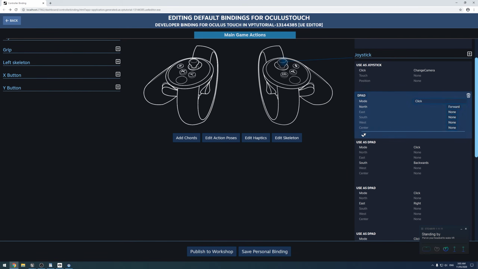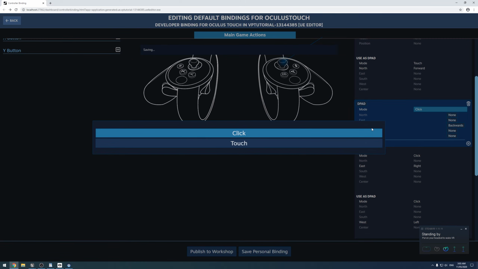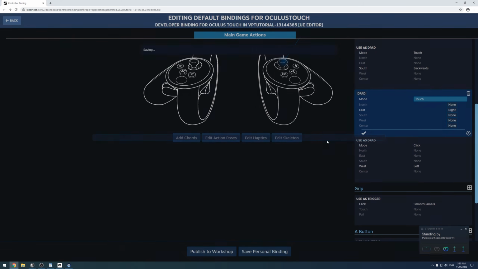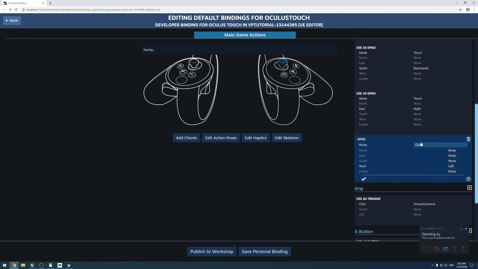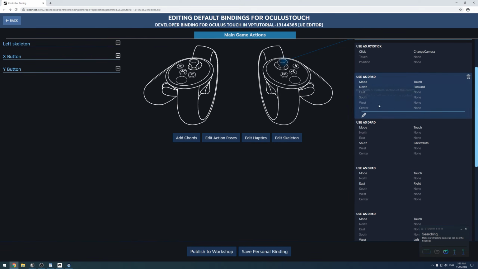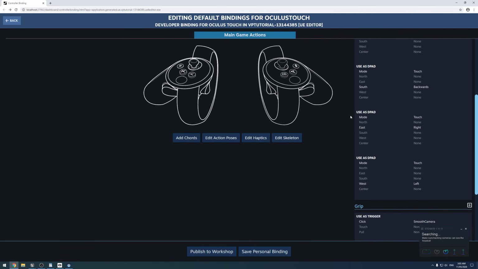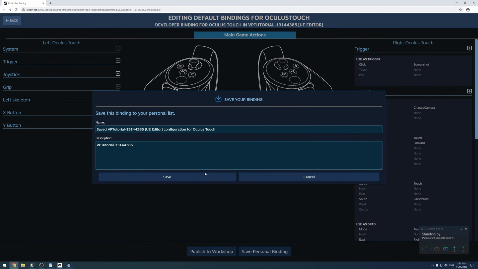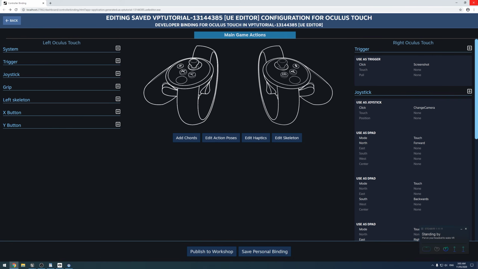It's a bit awkward. All we want to do is hit the edit on all of these and change it to touch and then tick. Edit, touch, tick. Edit, touch, tick. And edit, touch, tick. For some reason, putting all of these actions in one of these used D-pads doesn't work. I don't know why. I'm a bit new to this still. So we can just hit Save Personal Binding and hit Save. And we can close this now.